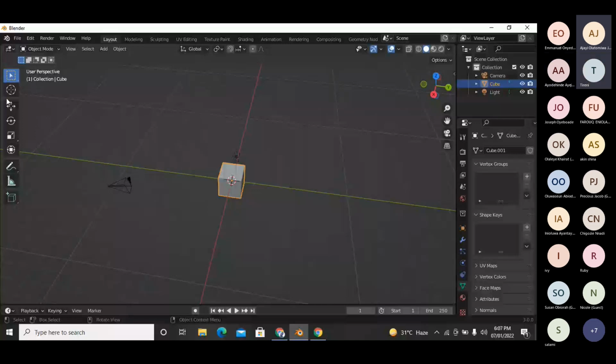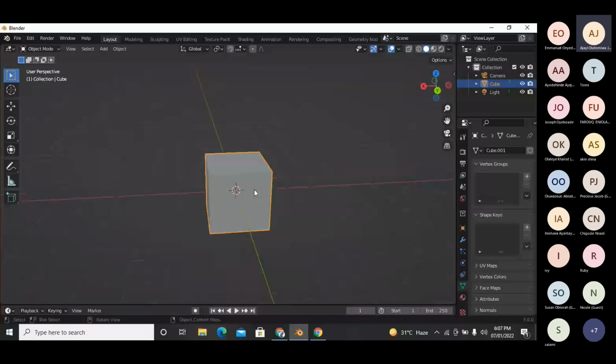Someone wanted to ask a question. If after you change the angle from which you are viewing, is there any way to reset the original angle it was at before? No, you have to change it manually. You have to do it manually, whichever view you feel like.